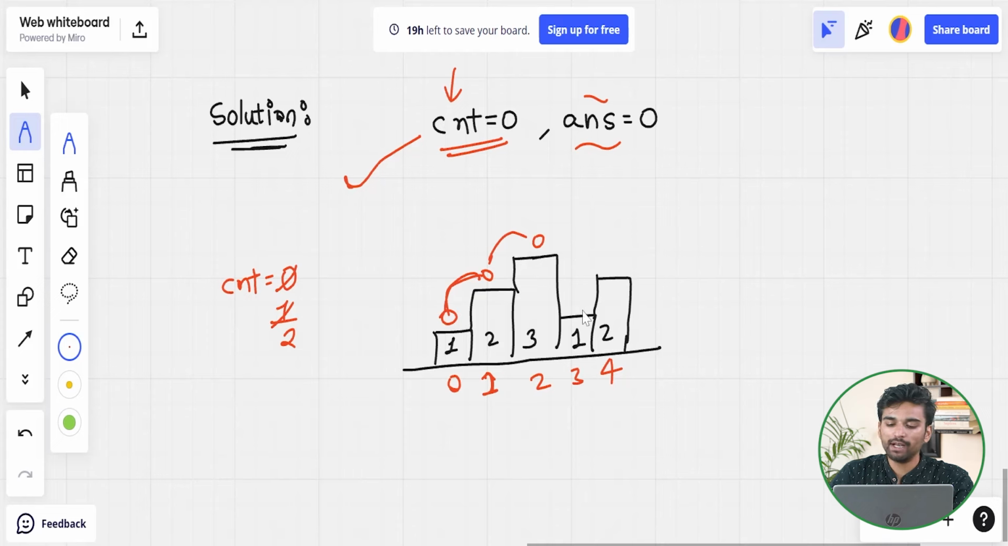Now from building at index 3, I will again reset my counter variable, because from this current building I am restarting the consecutive steps. So again reset the value of counter. Also I will store the maximum value of my counter variable in the answer variable.